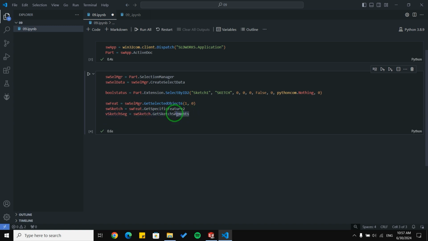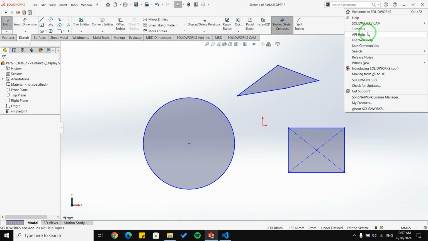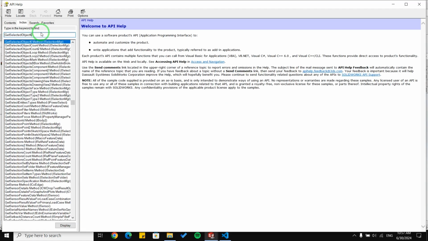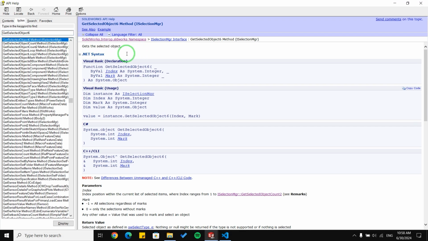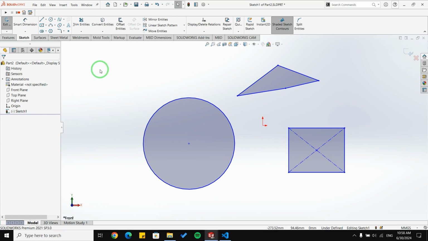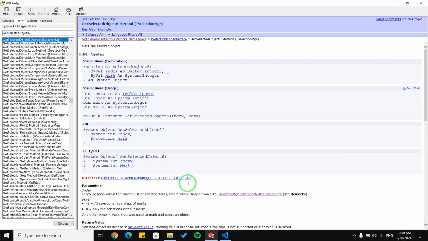Okay, in these three lines, I first used GetSelectedObject. Let me show it in API help. First, I need to open API help here and let's search for it. Okay, it says GetSelectedObject6 will get selected objects. It means it gets an object for us from the selection we had. For example, this sketch can give us an object that we can modify in the future.